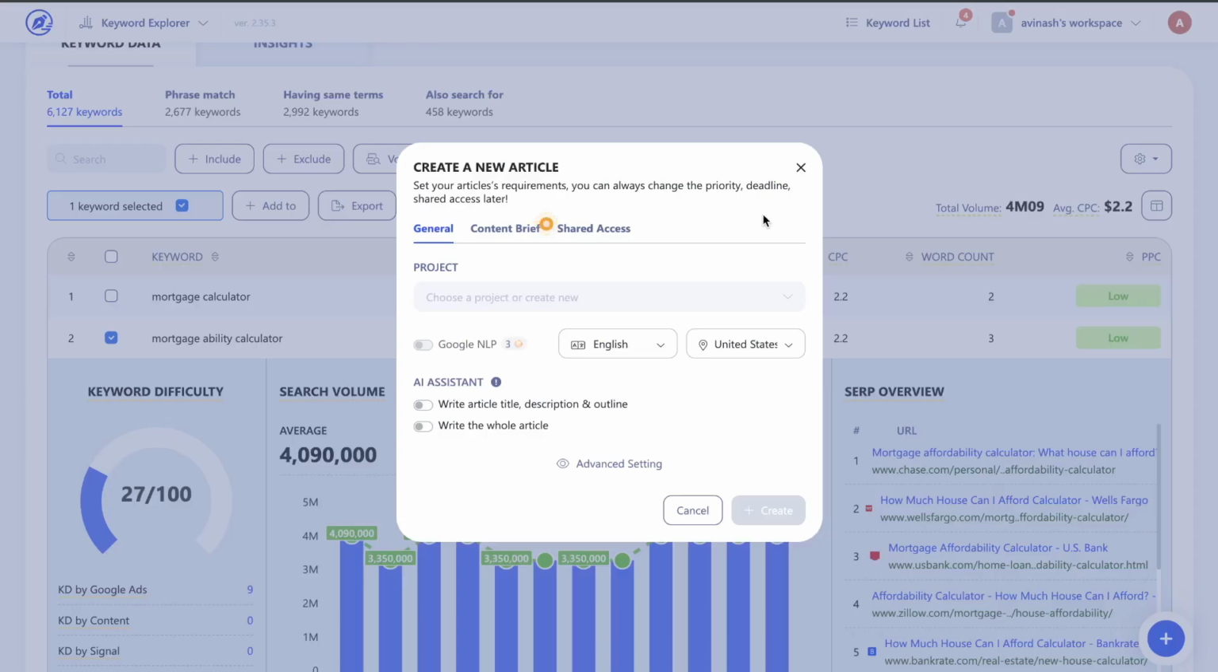And this is going to open up our content editing and our content brief, which allows us to write an article based upon that specific keyword. So we can actually have the AI assistant write the article title, description, and outline, or we can have the AI write the full article.